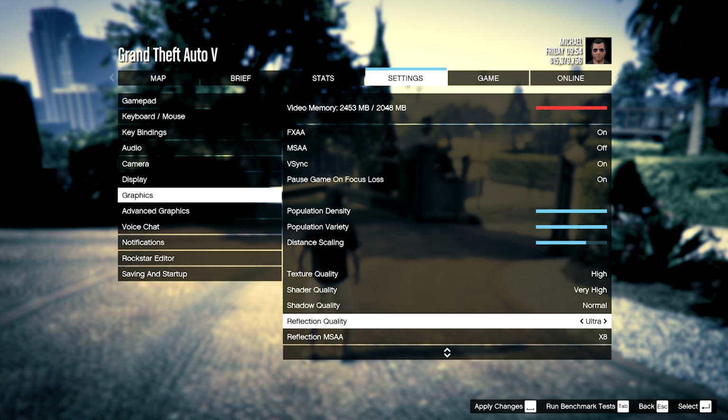Now reflection quality. Reflection quality is all about the looks. It is not going to cost you a lot of FPS, but it is definitely going to cost you some FPS. Reflection quality is the reflection on the car and also the mirror in the bathroom and so on. You might want to choose very high or high. If you choose normal, it's going to look somewhat like Grand Theft Auto San Andreas. So go ahead and just choose very high or high, or if your PC is fine, you can choose ultra. I suggest you choose very high.